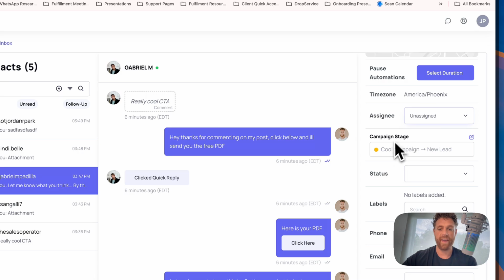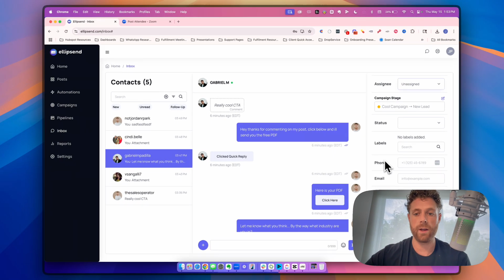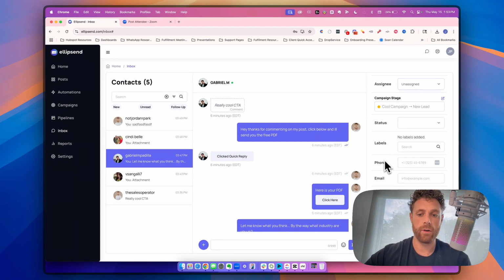You can see what campaign stage they are actually in, lead status, labels, phone, email, notes, and actually set follow-ups inside of here as well. Now, one of my favorite things about the inbox: leads get lost inside of ManyChat, inside of Instagram DMs, and that is one of the biggest reasons that we have issues with DM setting and selling through DMs and social selling.